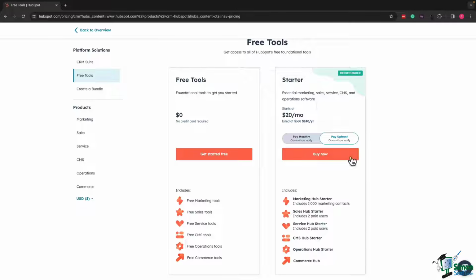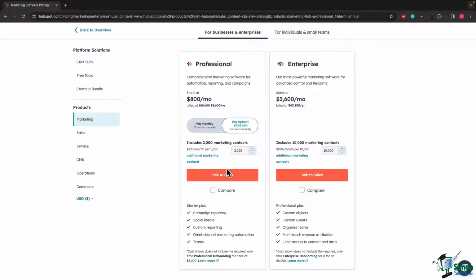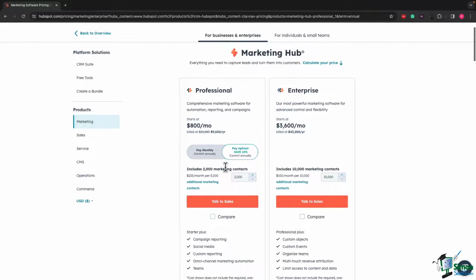So right when you get on this page, these are the two starter, smaller company options. The starter kit gets you 1,000 marketing contacts, 2 paid users for service and sales. And so for a team of 2, this is an amazing way to start with HubSpot. They give you a little bit of a discount on that. And then over here, they'll show you their packages for bigger companies. So if you're a bigger operation, you're wanting to do high-powered marketing, you might consider one of these packages.